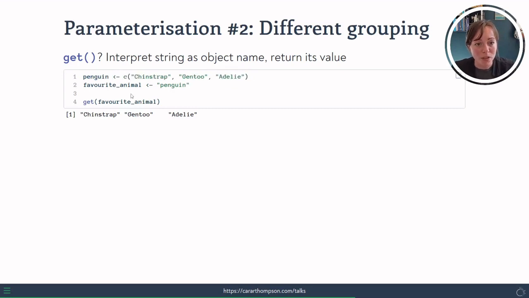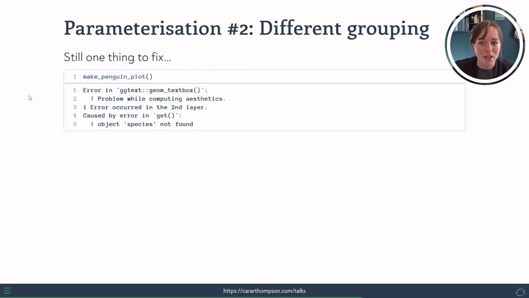So this is what we're going to be doing inside our function so that we can specify the variable that we want to use for grouping, get it, and then return the content of that column. So once we've done that, it should work, but we've still got one last thing to fix, which kind of threw me the first time I worked on this one, is that it then couldn't find the object species when it was looking for it for the text box.